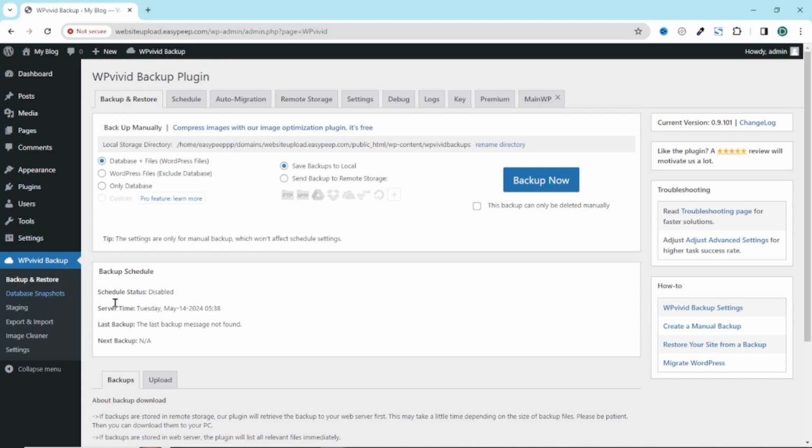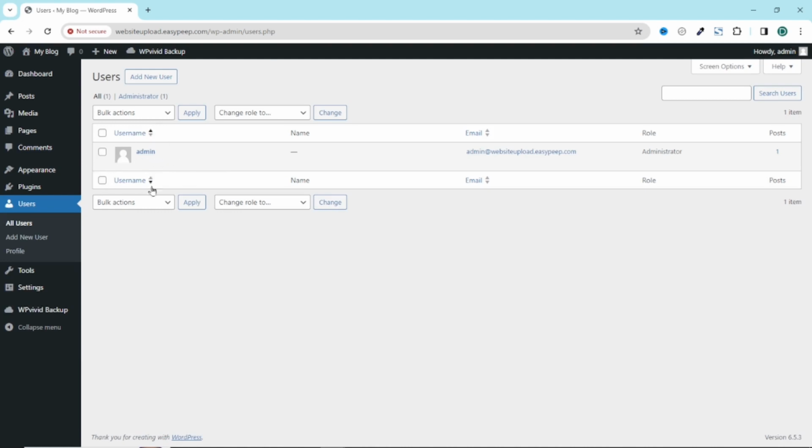Now, before I go through the uploading of the website process, first of all, I want to take you through some few things that I already have on the existing website. Now, if I go over to users, see that I have a user called admin, that is the main administrator of the website, and the corresponding address for the administrator. And you see that the email is set as admin@websiteupload.easypeep.com. So after we have finished uploading the website, the name of the administrator will change as well as the email.